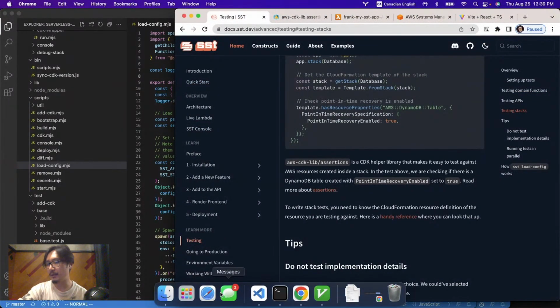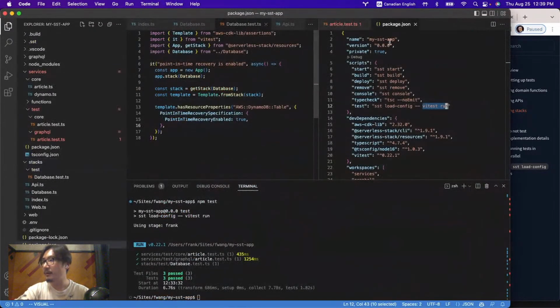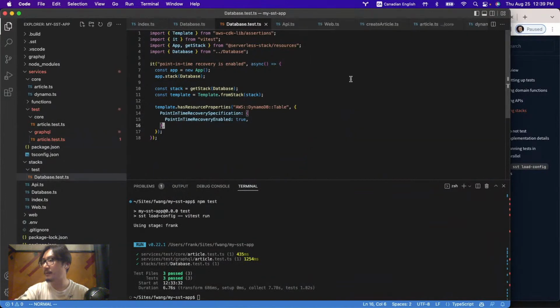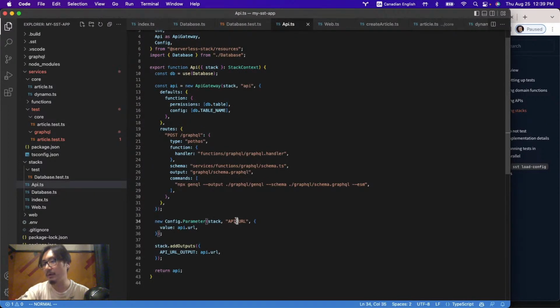Okay, so in our database, if you remember, we create a config parameter called table name. And in our API, we create a config parameter called API URL. So we have two parameters that our app is using, and we need to make sure that they are available in our test. So let's see what config does.